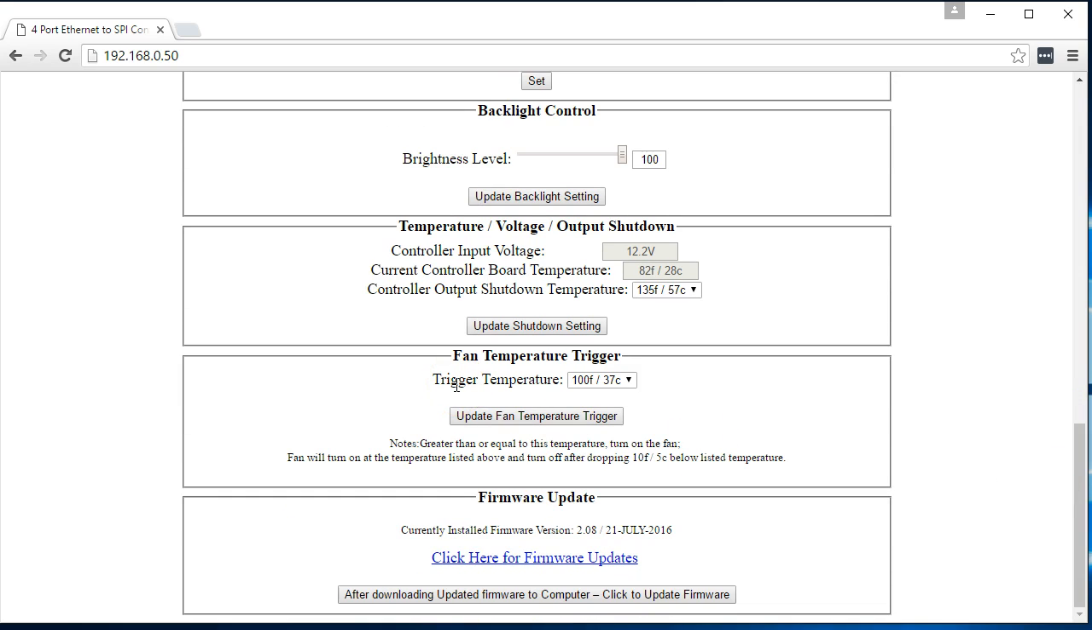On version 2 and 3 and above controllers, we do have a fan temperature trigger. The fan temperature trigger is allowing you to control a fan from the controller. The controller has either a standard screw terminal on the side with 2 ports for a powered fan, or you'll see that there is a 3-pin connector for a typical CPU style fan. Those fans will just plug directly into the controller. Note that a fan is not typically required, especially when used with the controller output shutdown temperature.